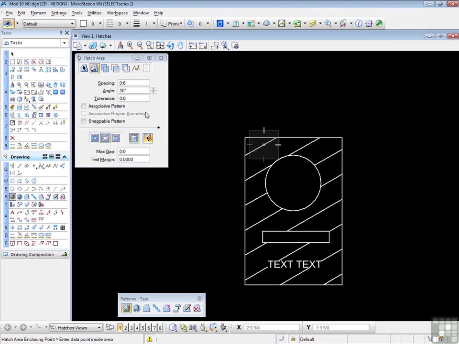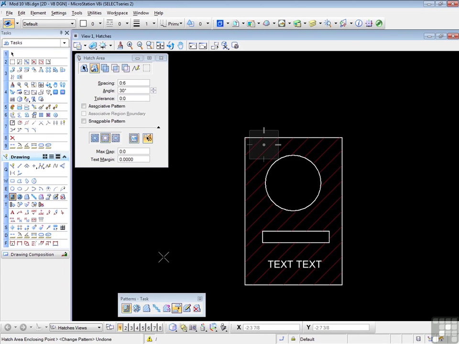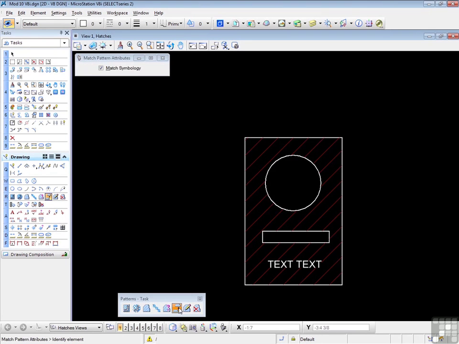I'm going to leave the attributes on the screen right now, but I'm going to undo that pattern change, so I'm back to those attributes. So we have the new attributes on the screen, back to the old attributes of the previous hatch. And now I'm going to use the next tool in line, which is Match Pattern Attributes. And we have a choice here of matching the symbology or not. In this case, I will. And note that symbology right now is 0, 0, and 1.